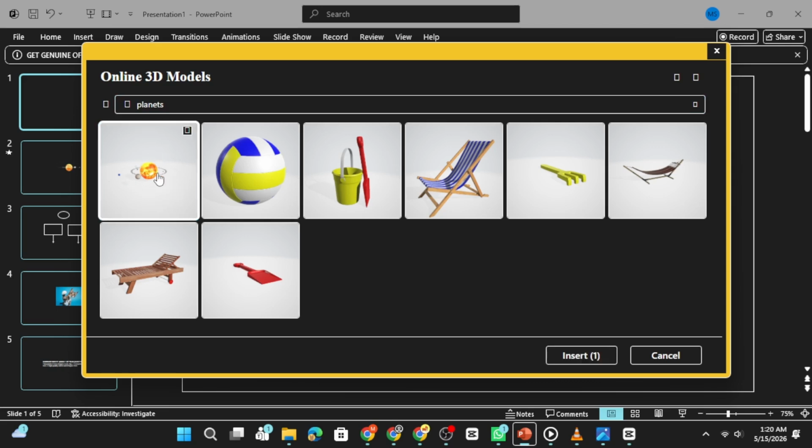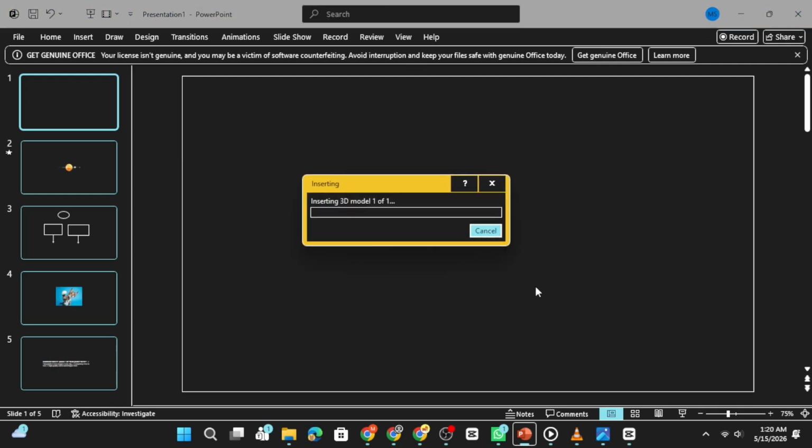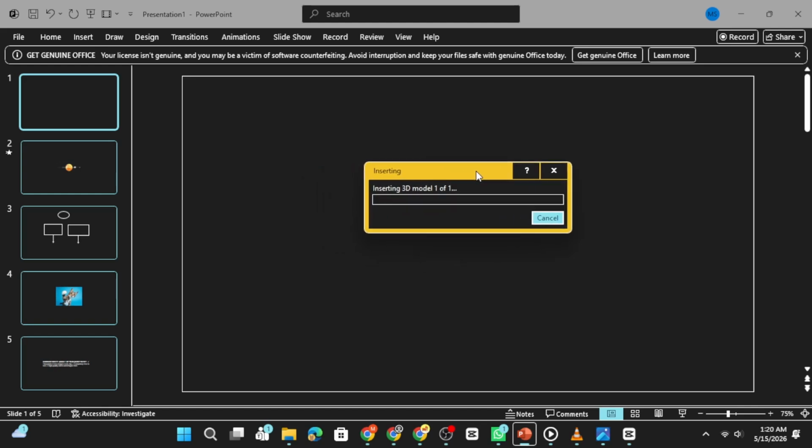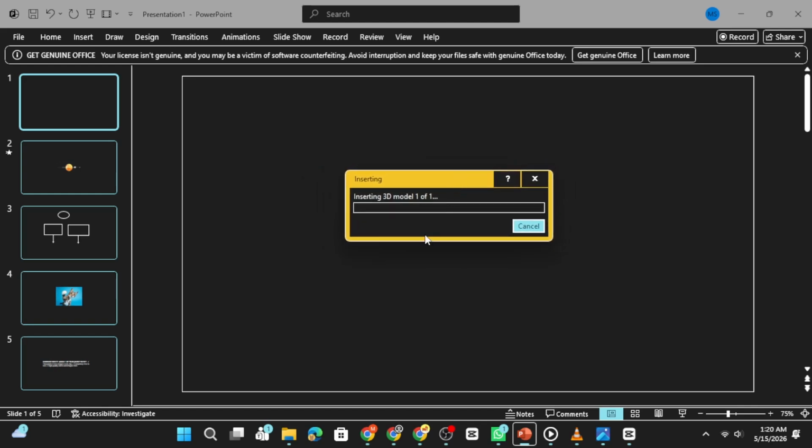After selecting your planets, click Insert. The 3D models will appear directly on your slide. Resize and position them however you like to create your initial solar system layout. Next comes the Morph animation setup.